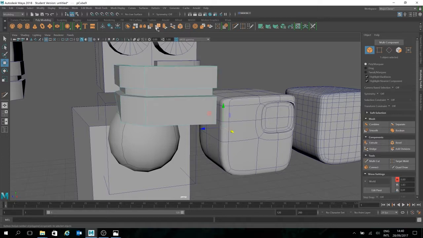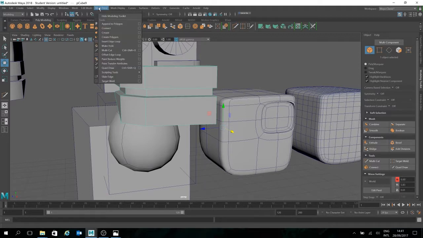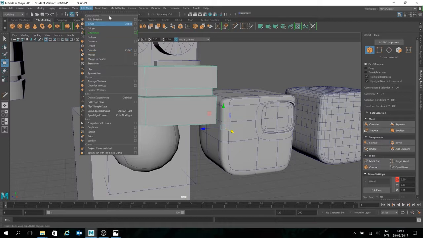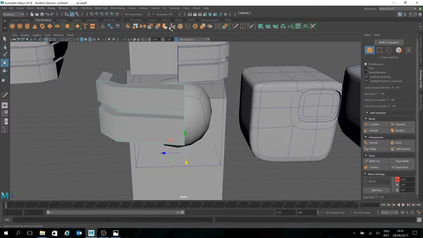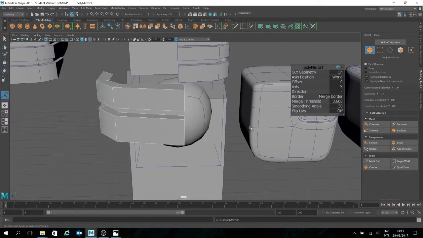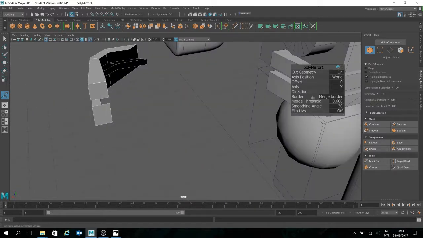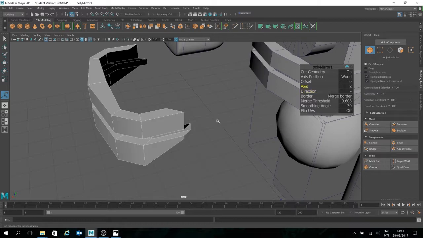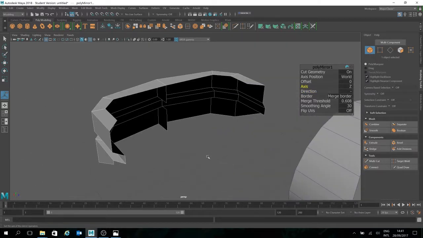If I want to do a merge, like here, see this mirror here? Just hover with your cursor on top here. All the tools are there, under mesh tools, edit mesh. You've got a mirror here. You mirror now. Go here, mirror to what axis? Y. See, it will mirror.